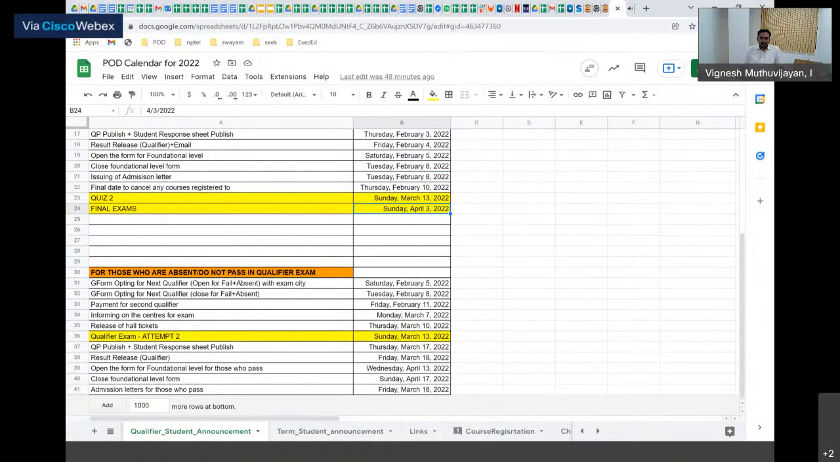For those who are absent or do not pass, these are your deadlines. We will again publish this inside your dashboard. You will be able to see all these dates, all these tasks that are happening. Just for your reference, we will also give you another time at which we will be integrating all of this data. I'll stop presenting here.